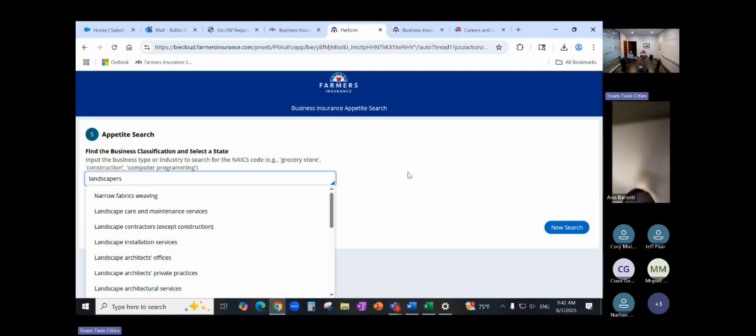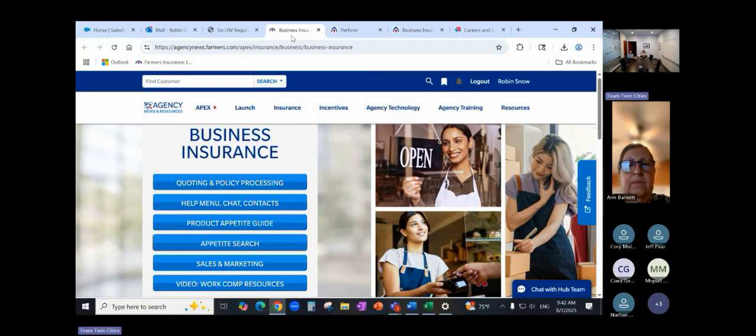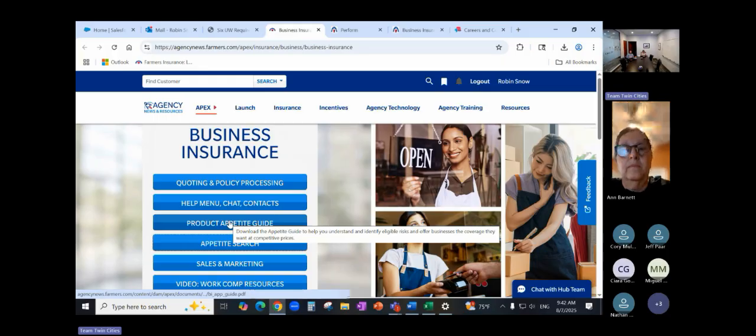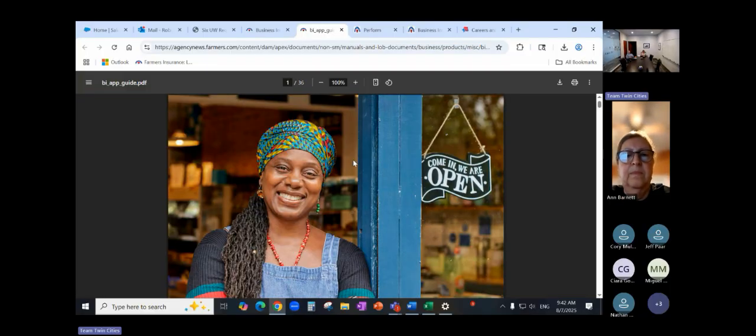So say somebody calls and they're looking for insurance on this, and you're not sure if it's in our appetite. This is a really good area. You could even pin this if you wanted to for a quick appetite search. And if you haven't had a chance to go into the new product appetite guide, I'm going to go there next and spend a little bit of time because it's a pretty amazing appetite guide.